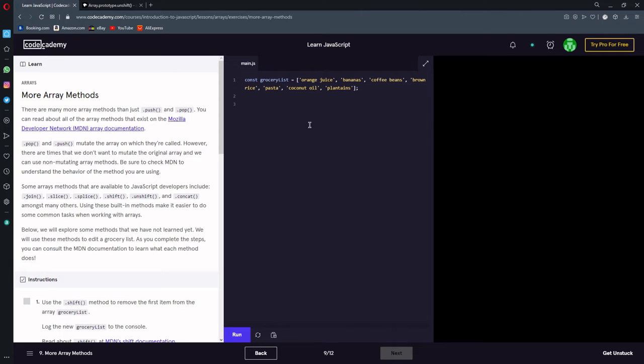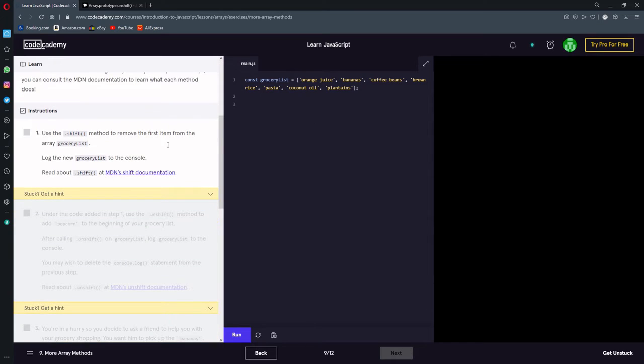More array methods. Previously, we learned about the .pop and the .push array methods and saw how they mutate an array. There are some other array methods which don't mutate an array but may still help us while writing code. This challenge will make us use a few of such methods. So now let's come to the instructions to understand more of such methods. But first let's review the code.